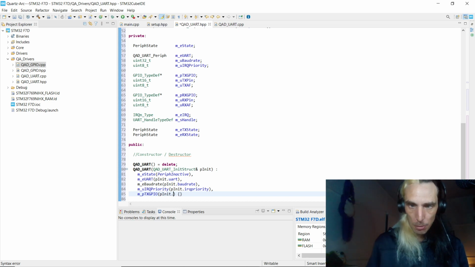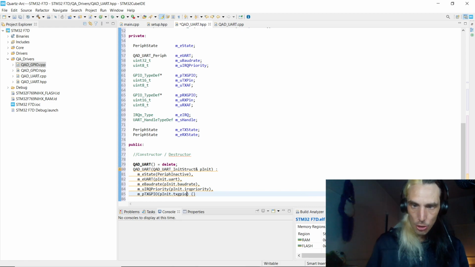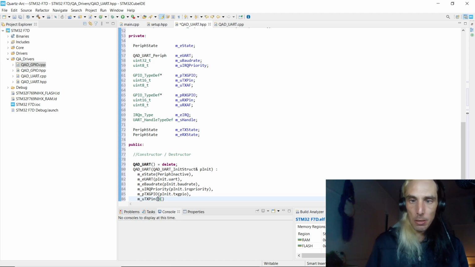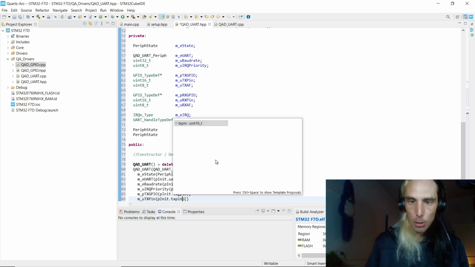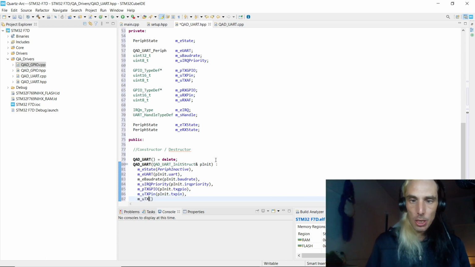Again, that's coming from pinit. And that will be TX GPIO, no, TX pin. Pinit, TX pin. TXAF.